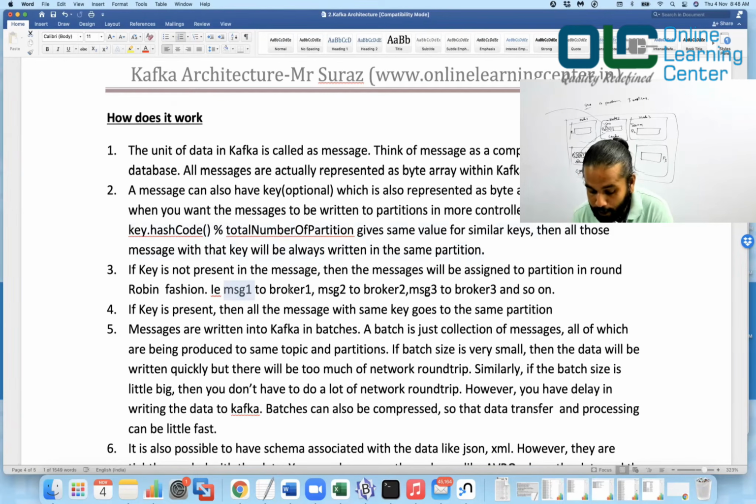And I'm assuming that broker 1 is hosting partition 0, broker 2 is hosting partition 1, and broker 3 is hosting partition 2, and so on, right? So likewise, in the round robin, the data would be assigned one by one, so that the load balancing is as equal as possible. Okay, and if the key is present, then all the messages with the same key go to the same partition. We know about this.